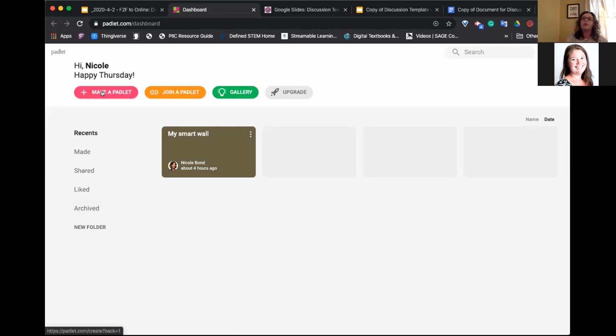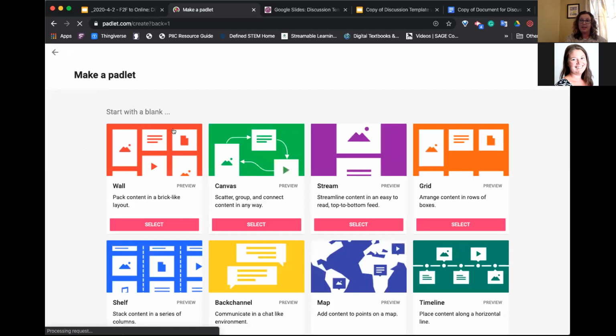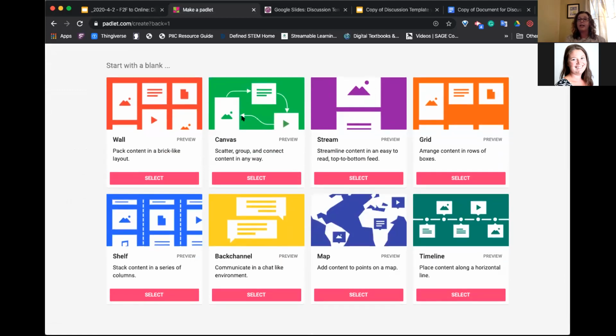But I want to show you when you go in to make a Padlet, that's that plus sign, and all I did was make an account and it brought me right to this page, that there are a lot of different ways to make a Padlet. All right, I can do a wall and do a brick layout. I can do a shelf and actually organize the columns and label them for discussion, and I can do a back channel chat. Okay, so there's a lot of different options if I want to do that.